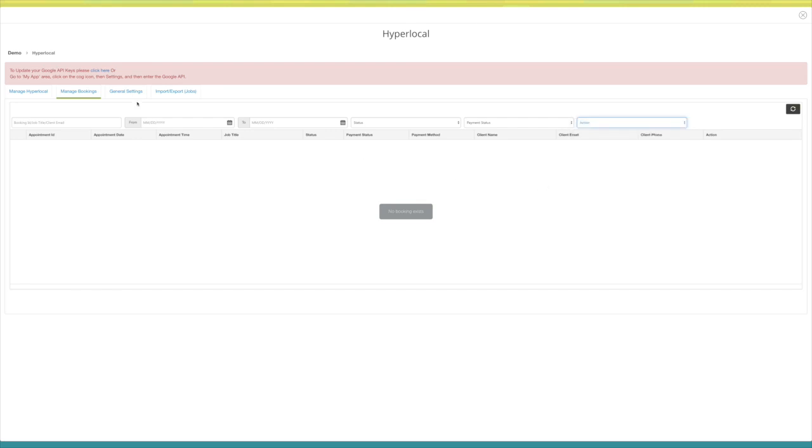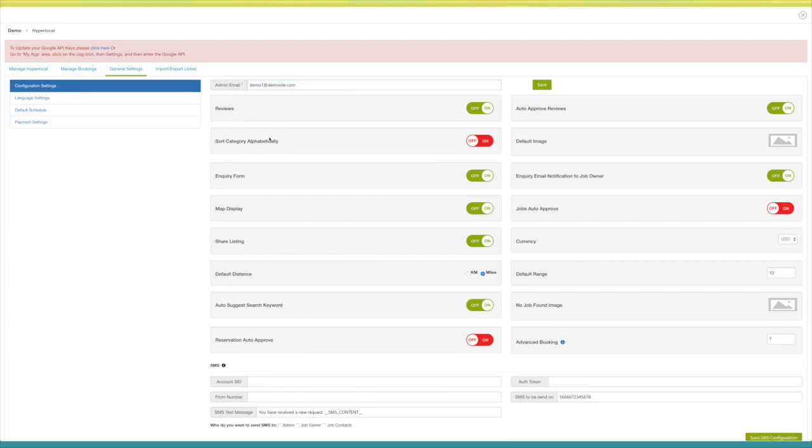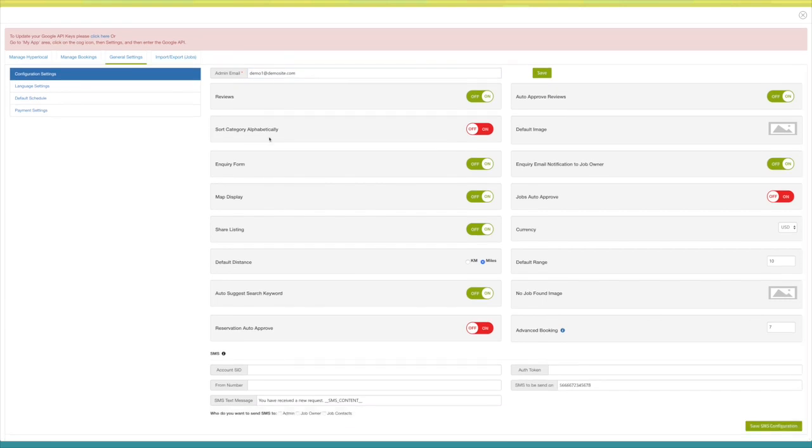Let's check out general settings now. In configuration settings, you will find admin email, Google API key, and different other settings. Enter the appropriate email address in the admin email field. Rest of the settings you can change as per your needs. You can even set a default image, distance, and range of search for your HyperLocal page from here. You can even add the number of days for advanced booking here.